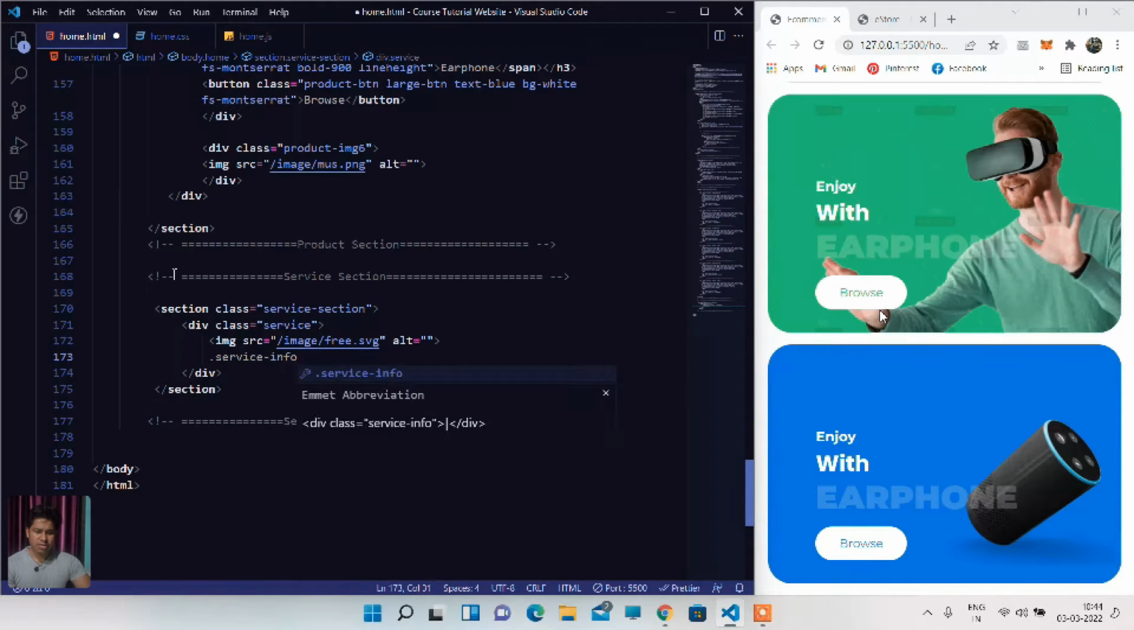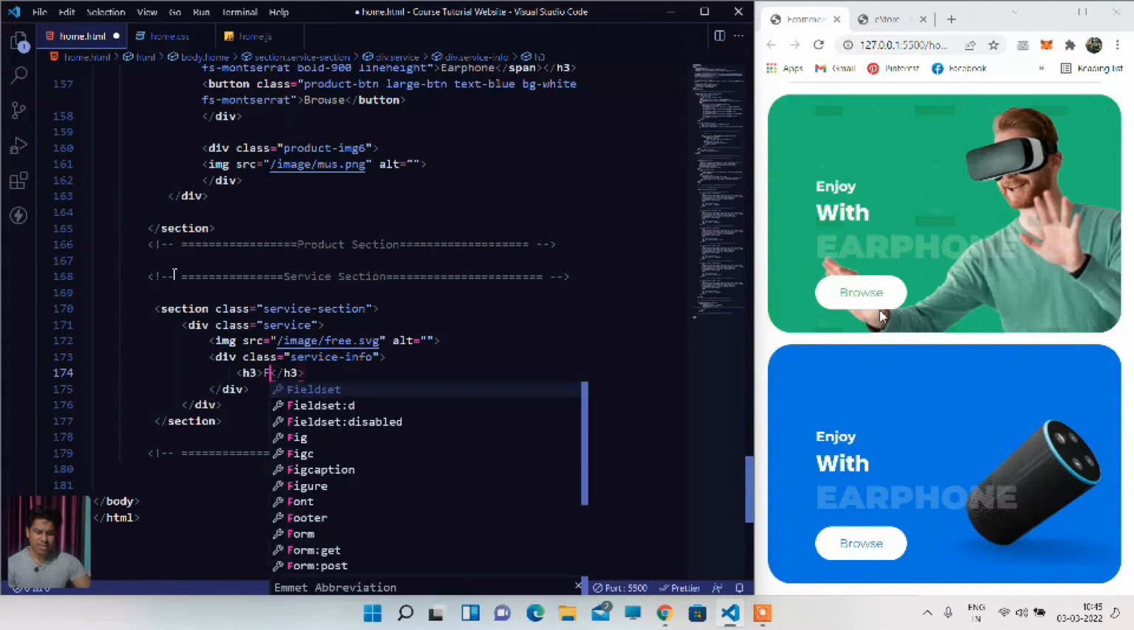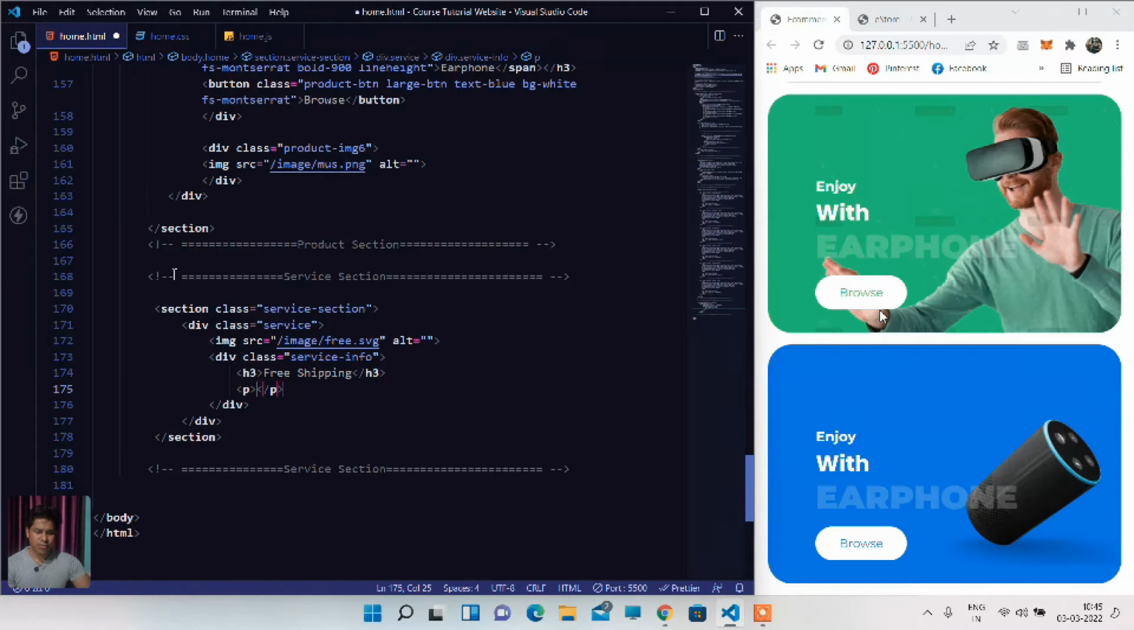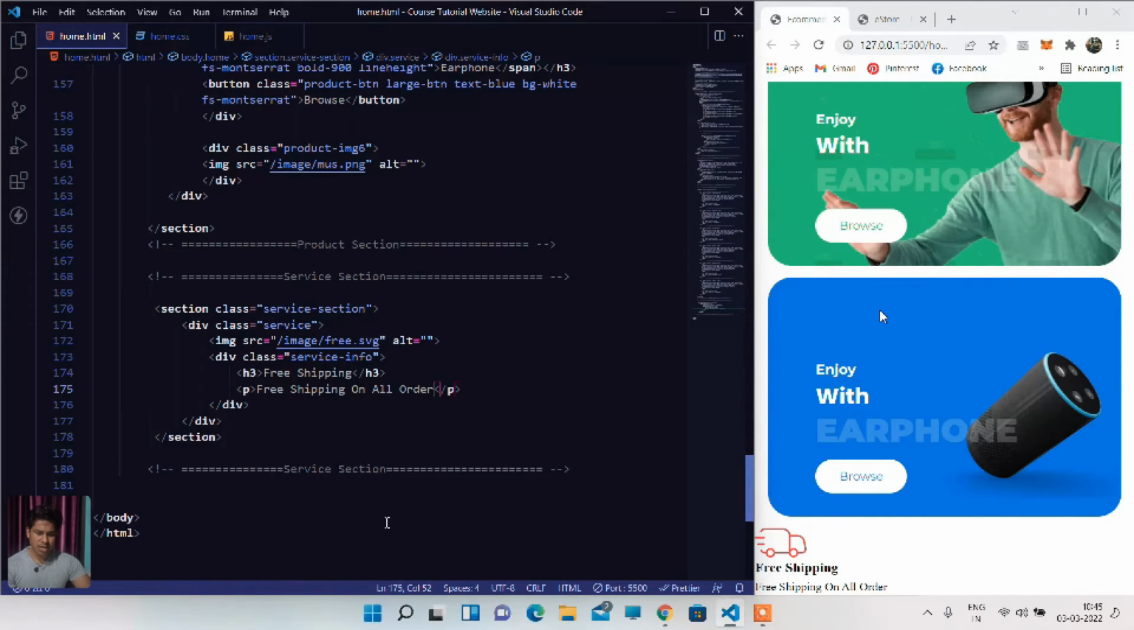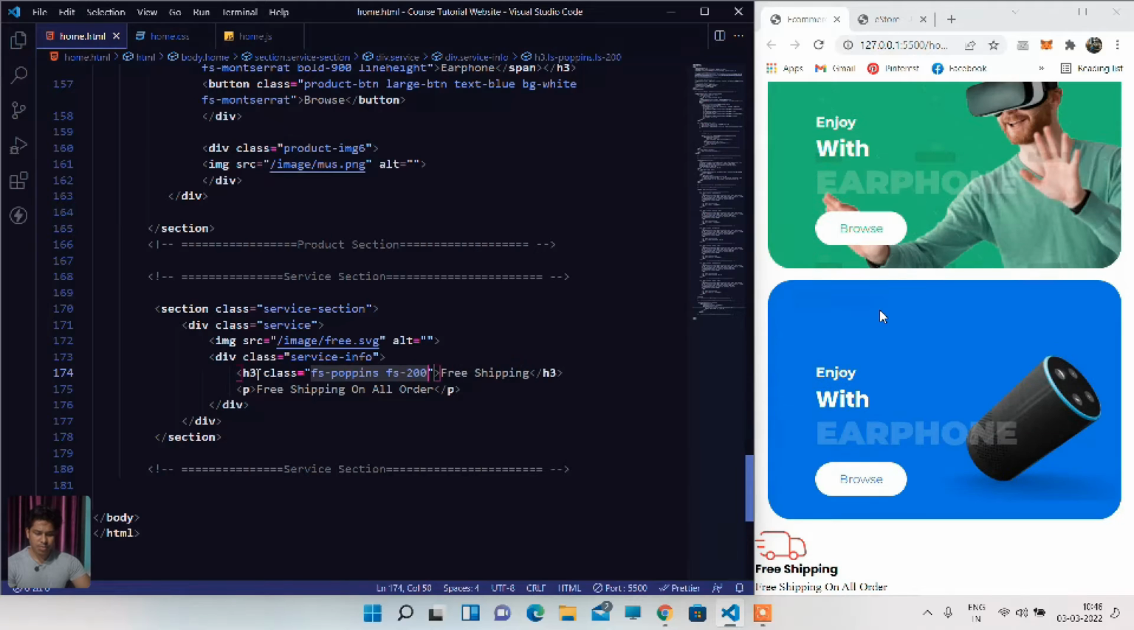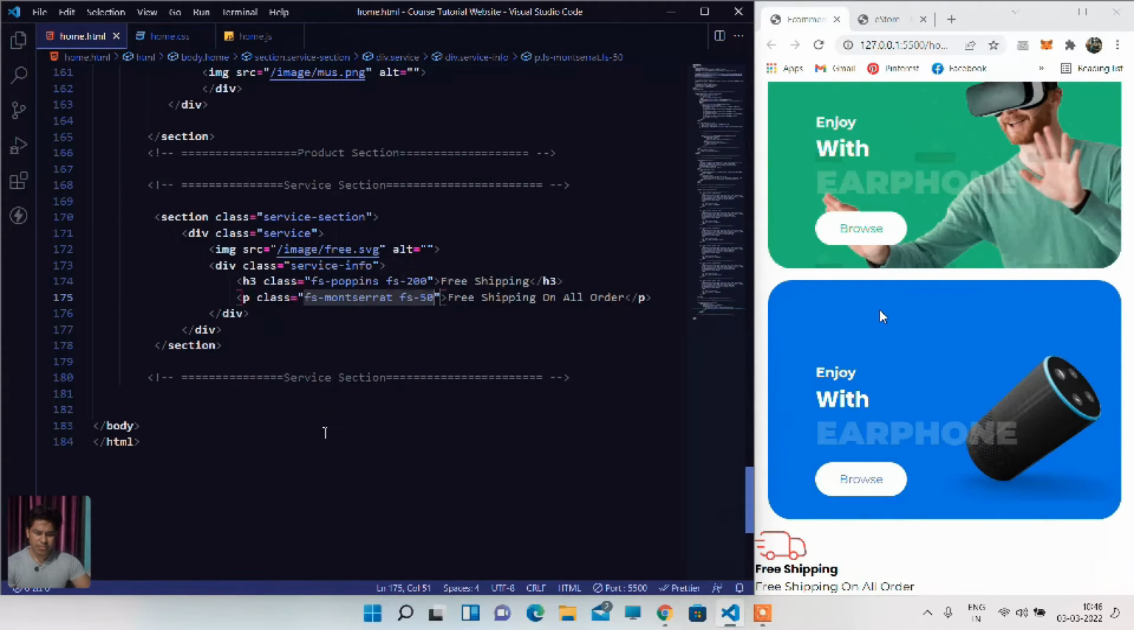I'll create another div with the class service info, and inside this I'm going to take an h3, free shopping, and I will take a p tag, free shopping on all orders. This is how it will look. Let's assign a class fs-poppins fs-200. Let's come to the p tag, and let's assign a class fs-montserrat fs-50. So this is how it will look. Now simply replicate this 4 times.